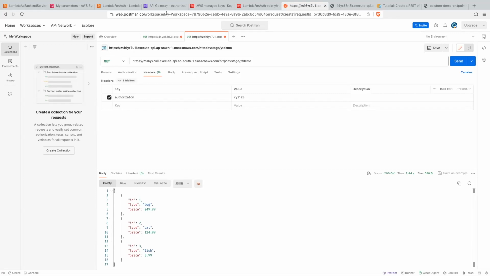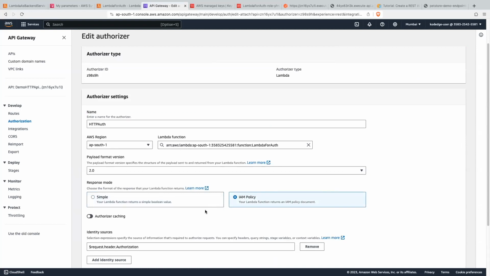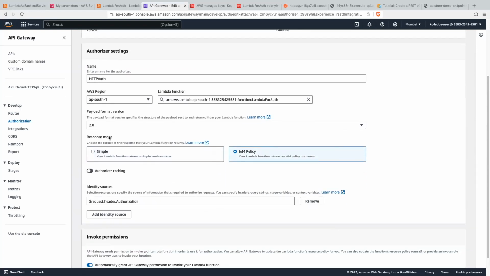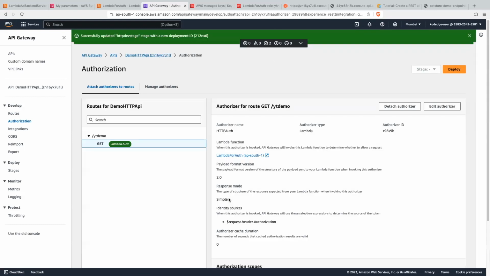Now let me go into the API gateway, click on the edit authorizer, and here we will change the response mode to simple. So what will happen in this case? Our Lambda authorizer will send the true or false value. Okay, click on the save button, and let's deploy this change to the stage.